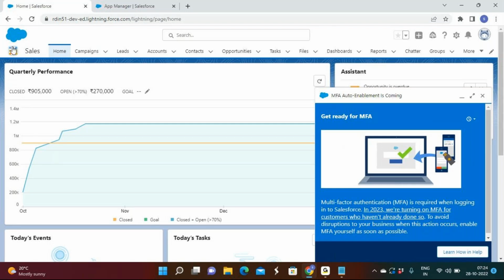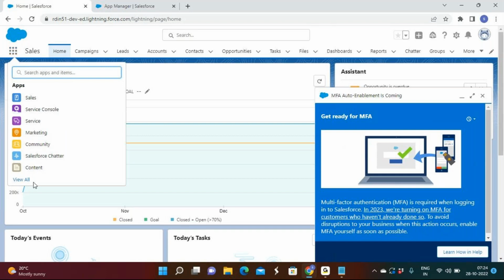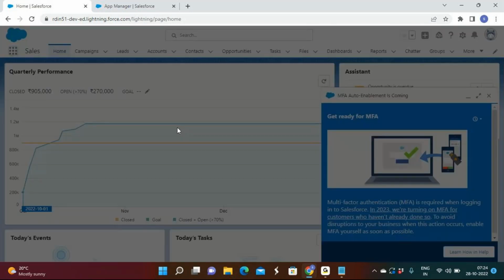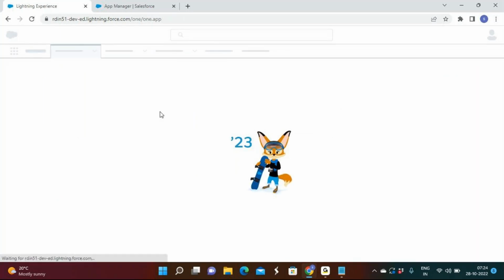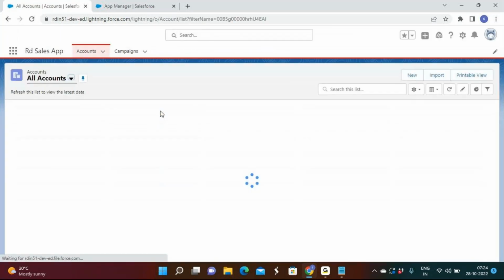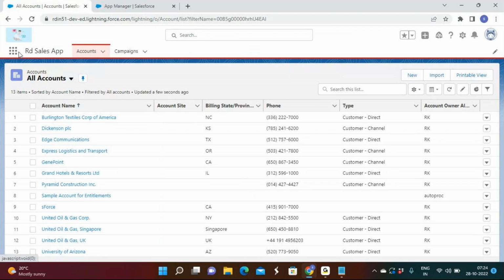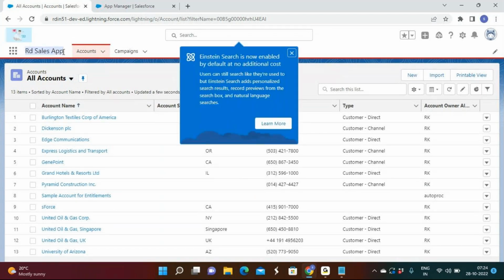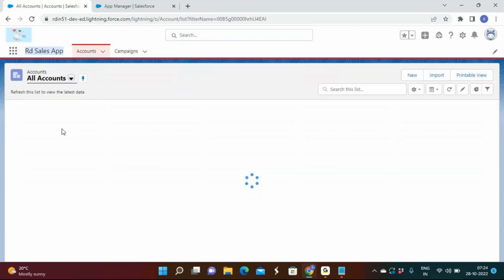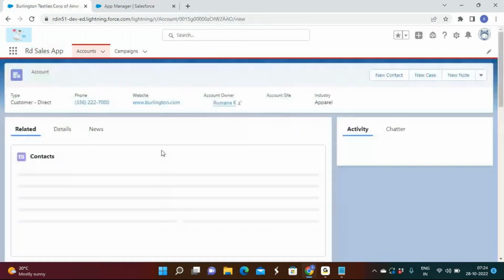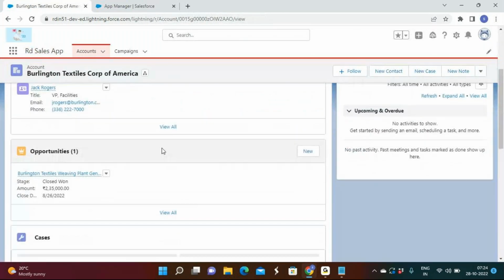Go to app launcher, view all, go to app. So we have an app name, right? And then logo. We got the two tables and the navigation color. So when you go to your table, open a record. See, we got only one record, right?